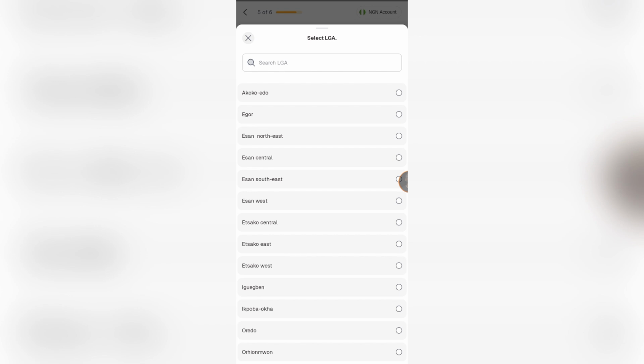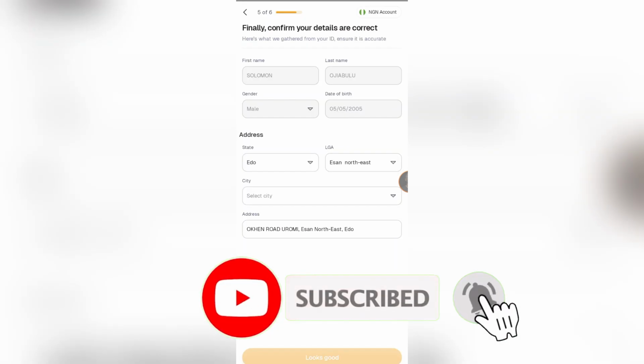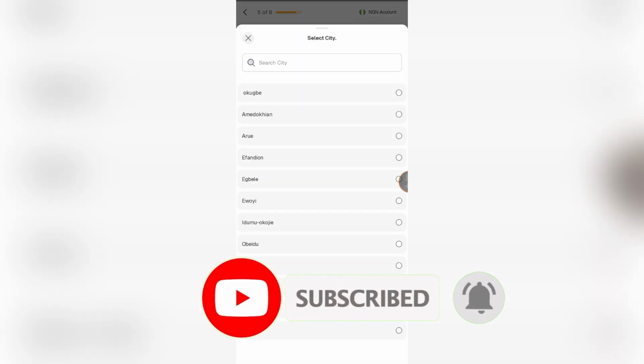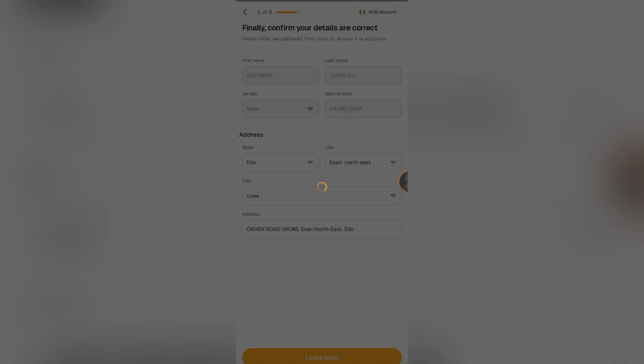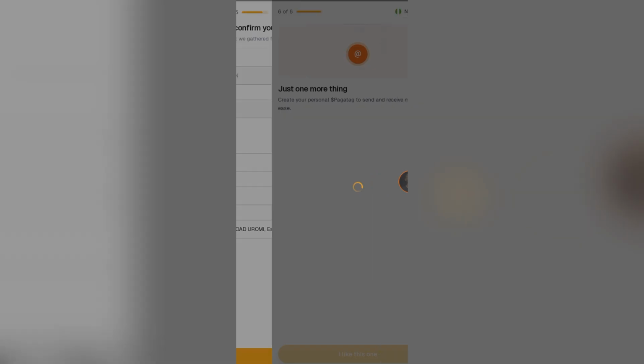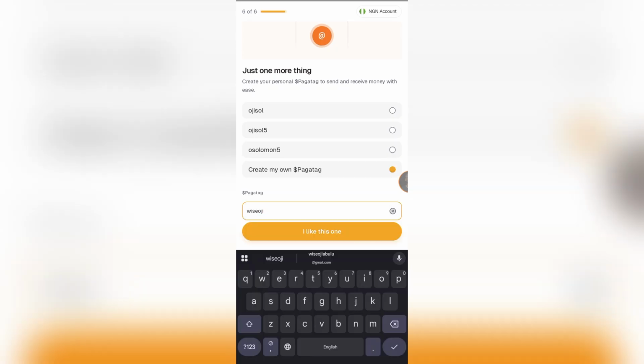You look for your address. That is your state, your local government, and the town or city you are from. Yes, once you have put all that in, just click on looks good. Then over here you choose the name you want to be using. That is something like a username you want to be using. You can either choose any of these here, or you can create your personal one. So once you are done, click on I like this one.